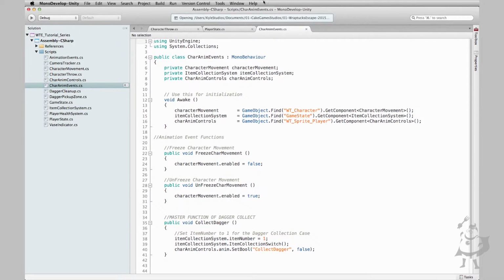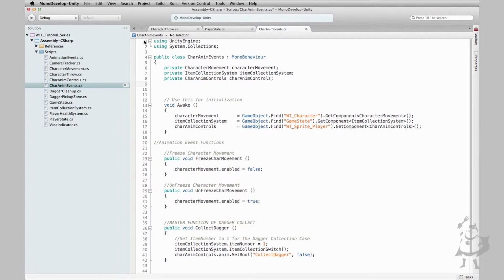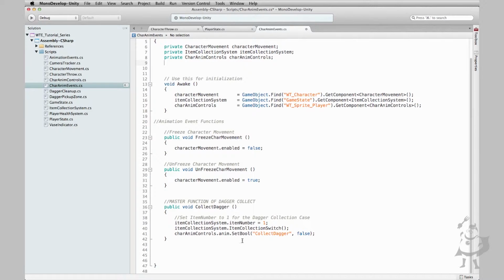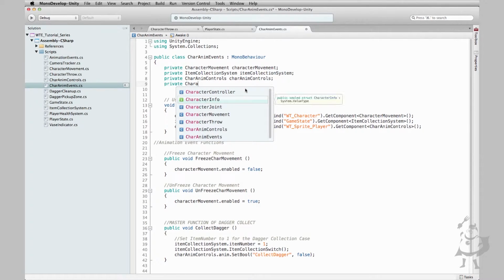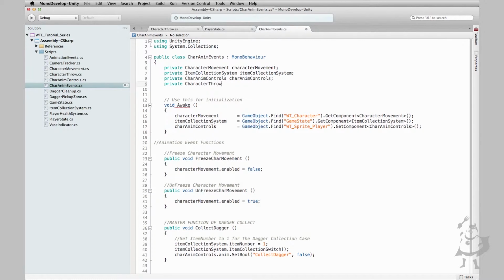So let's open this one up here, and all we want to do right now is call upon this character throw script so we'll make a new function out of this function from this script so we can use it as an animation event as it's applied to the sprite game object. Alright, so let's go and do that just now. Let's go private, and we want to call this character throw.